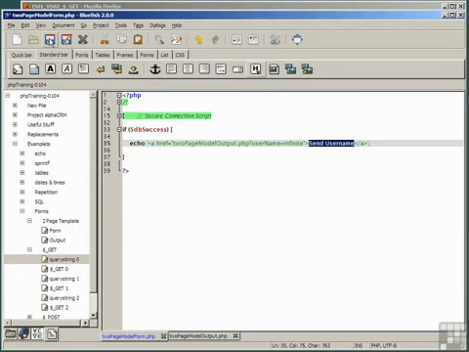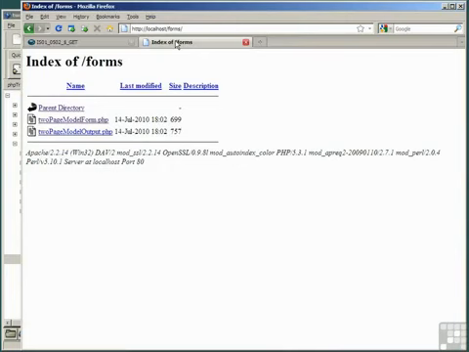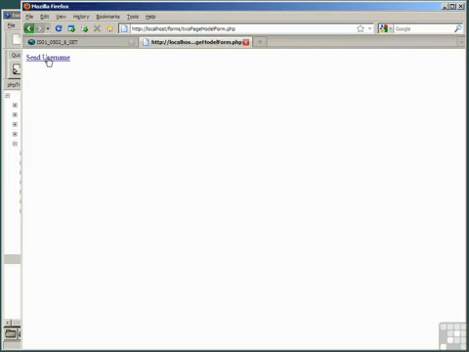So now save that. Go to the forms folder of localhost, and you should see both the scripts that we've created, and click on two-page model form. And yes, it is as we expected. There is a link here labeled send username. We won't use it just yet.